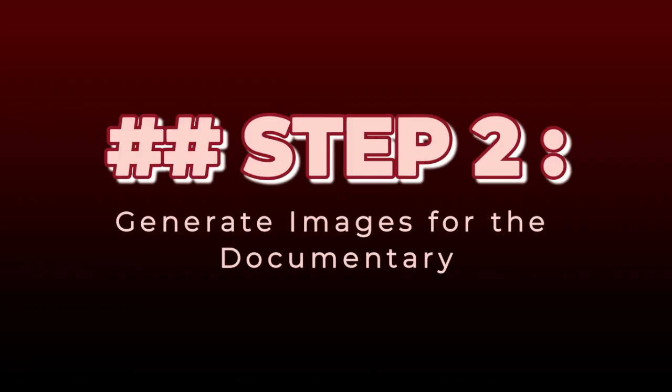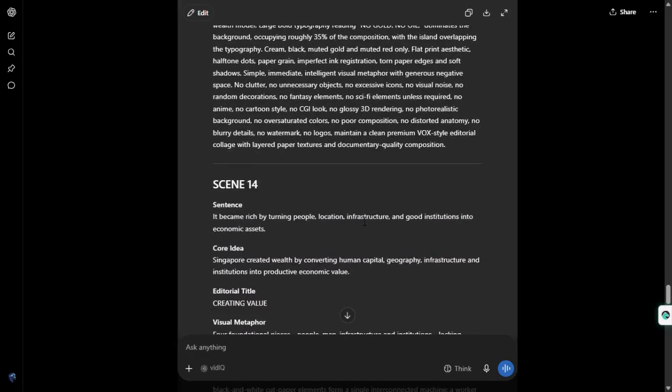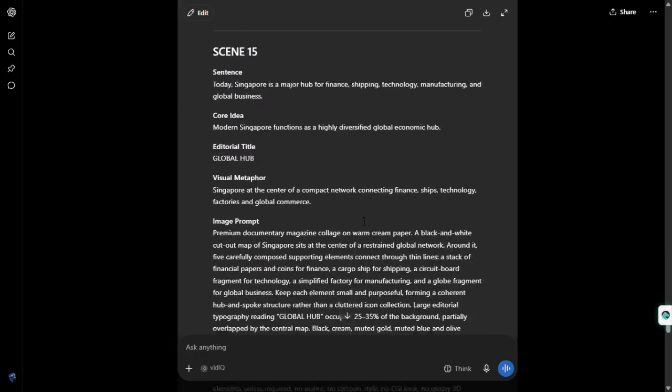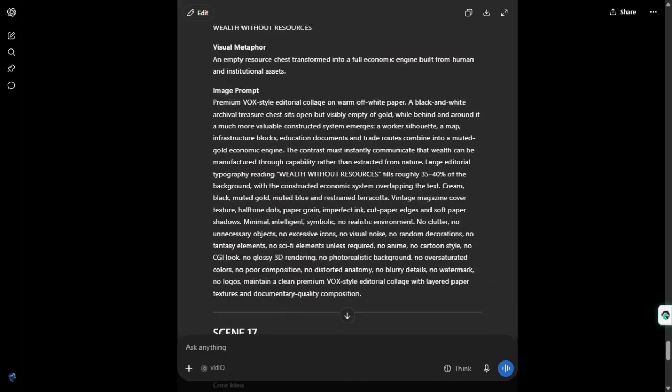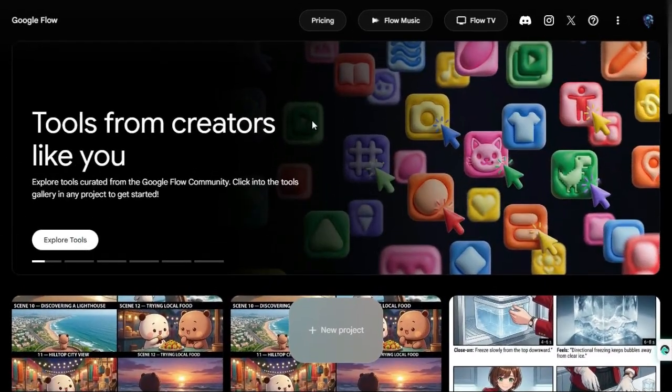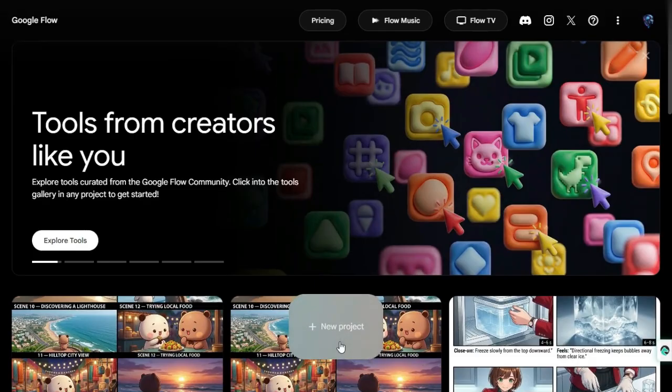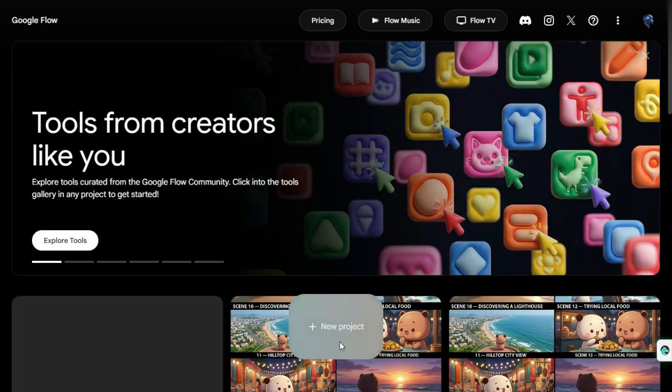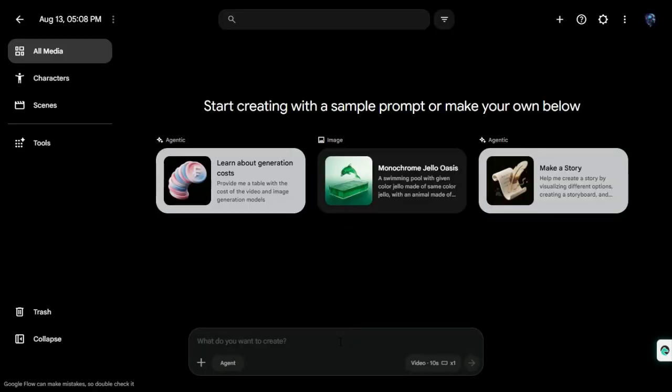Step 2. Generate images for the documentary. Now that we have all the scene-by-scene image prompts from ChatGPT, it's time to turn those prompts into high-quality documentary visuals. Open Google Flow AI. Once the interface loads, click on the New Project option to create a new project. You will then see the project workspace where you can generate your images.